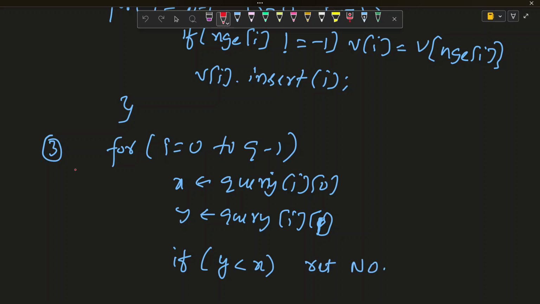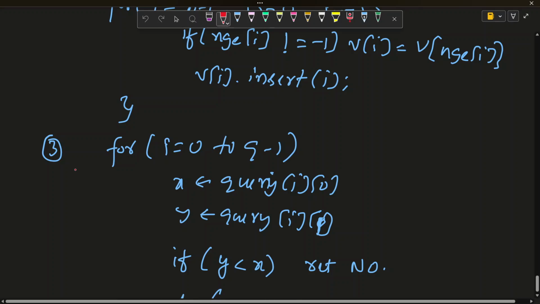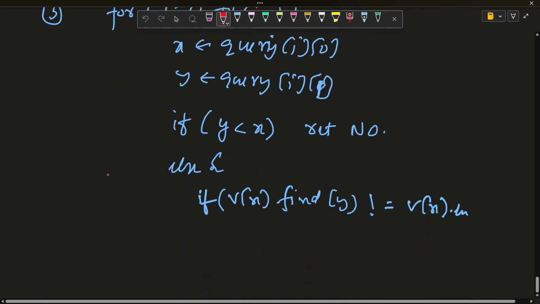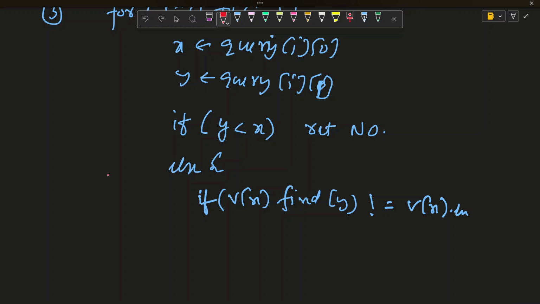Otherwise, I can check if v of x dot find y is not equal to v of x dot end. That is, whether this y index is there in that set or not. If it is there, return yes, otherwise return no. That's all about this problem.